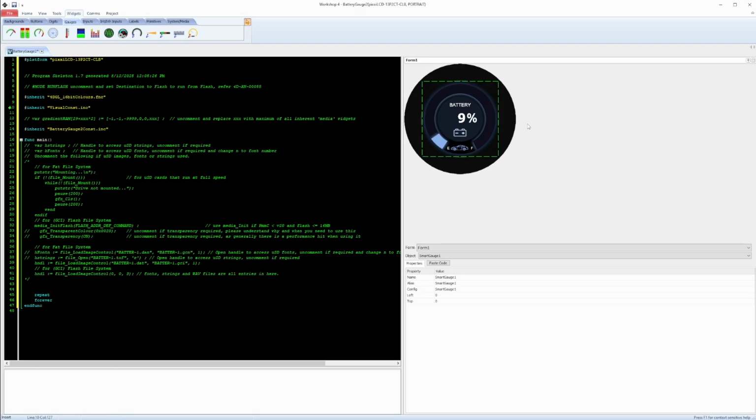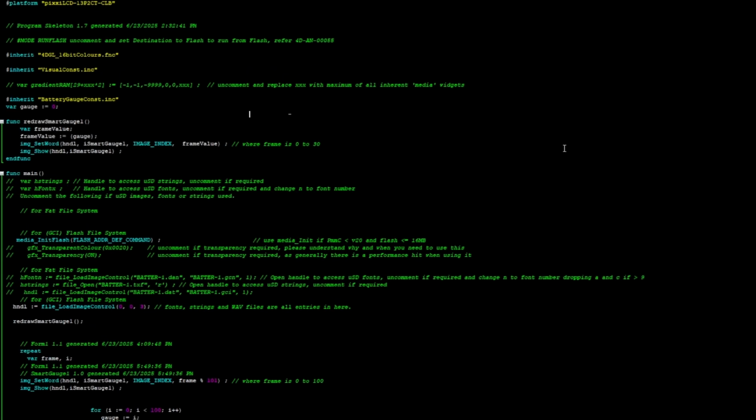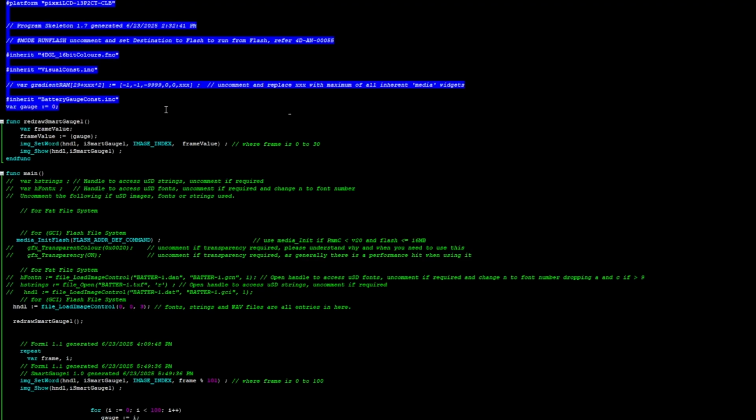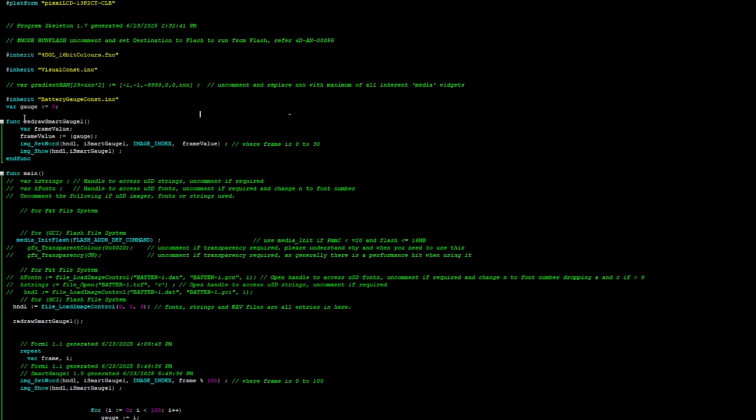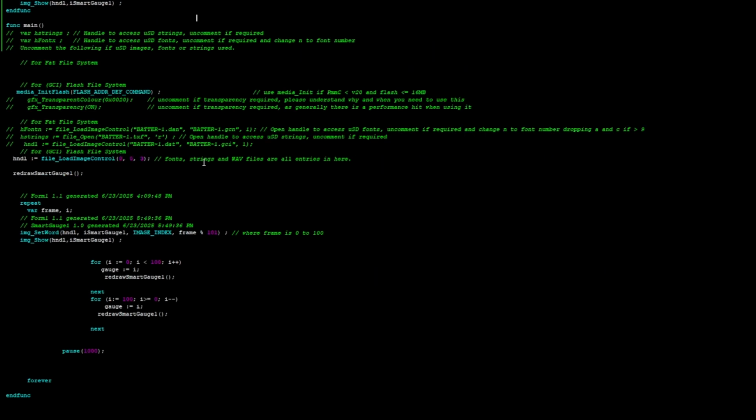The final step for this program is to write the code. It's really simple, so let me take you through it quickly. This code essentially animates the gauge to display different values. I have the main setup like declaring the display and project name. Then the smart gauge is being shown when Form 1 is launched. And then the main animation loop increases the gauge's value from 0 to 100. And finally, it goes back from 100 down to 0. There is then a pause for 1 second and the program loops. And that is all. The code is that simple.